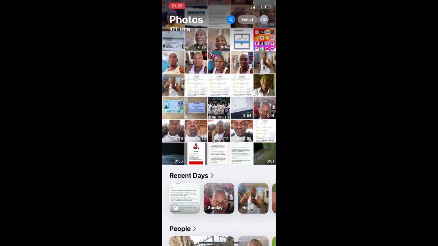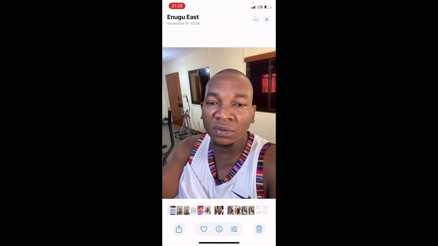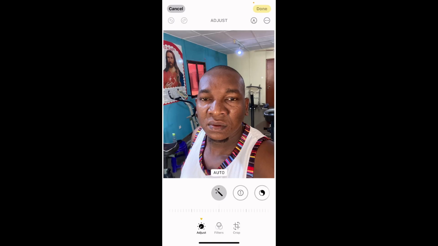As the Photos app opens, the next step is to tap on the picture that you want to add text on. All right, as the picture opens, just as you can see my picture here, tap the option to edit. On tapping the edit command, you will see these tools at the top and those at the bottom part.